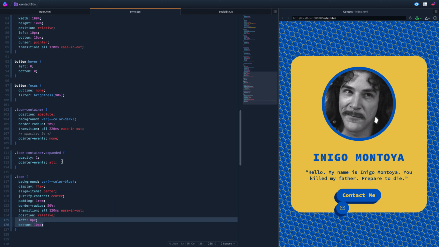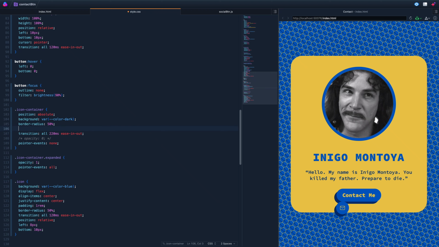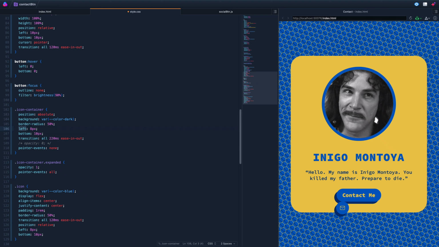And then for the actual icon container up here, we'll do something like right 8 pixels and we'll do top of 0. All right, so we've got it offset there. It's positioned right where we want it. You can't interact with it yet.